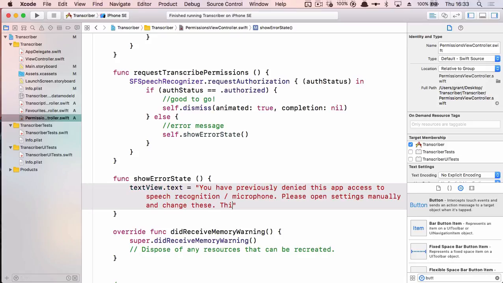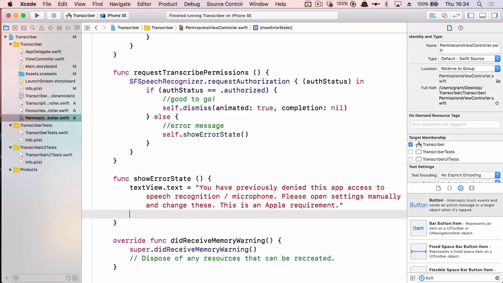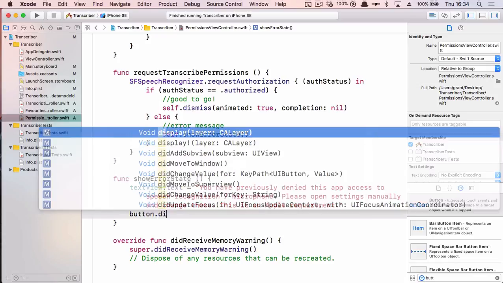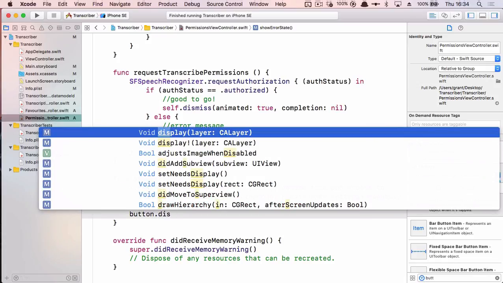And then perhaps tell them, no, we'll leave it at that. Or say this is an Apple requirement. So totally blame Apple for this, because it is their fault. They won't let you have another pop-up. Okay, and then what else should we do? Well, we should get our button, and we should disable the button itself.